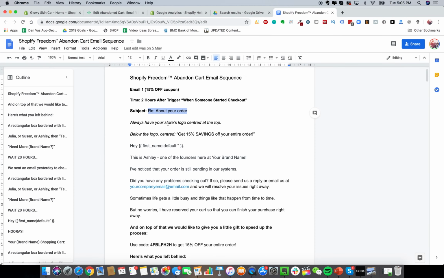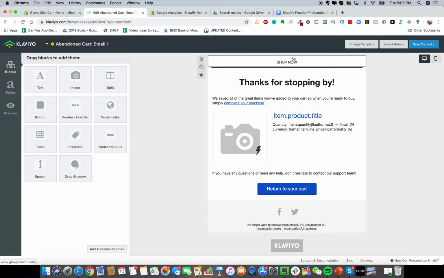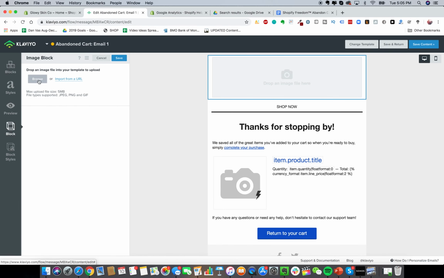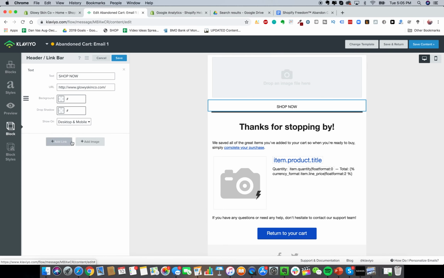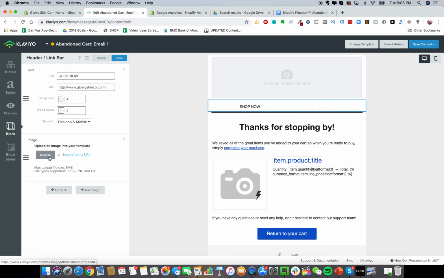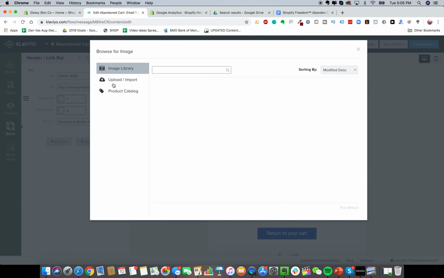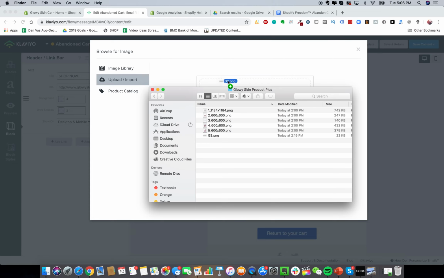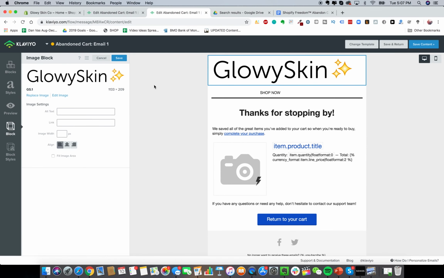And then here, always have your store's logo centered at the top. So what we do for that is we want to have a logo. So let's put an image up here. And then we're going to hit browse, and we're going to add an image. We're going to hit browse, and then for image library, we're going to upload it, and then drag and drop this over here. So there you go. Now we have our logo up here.